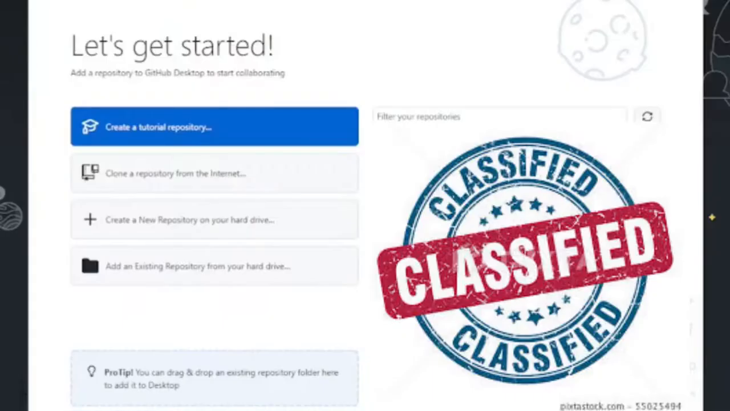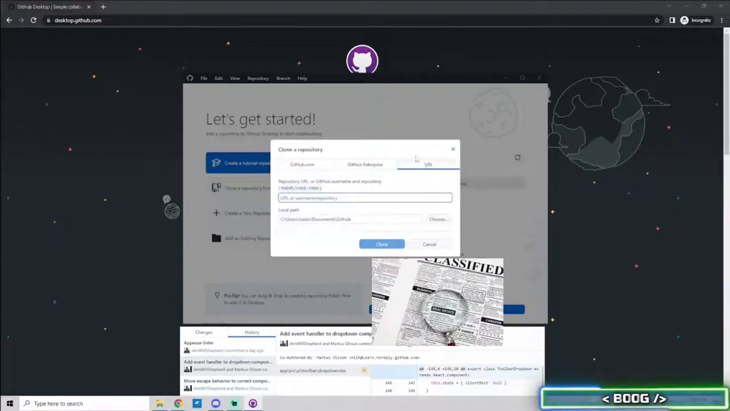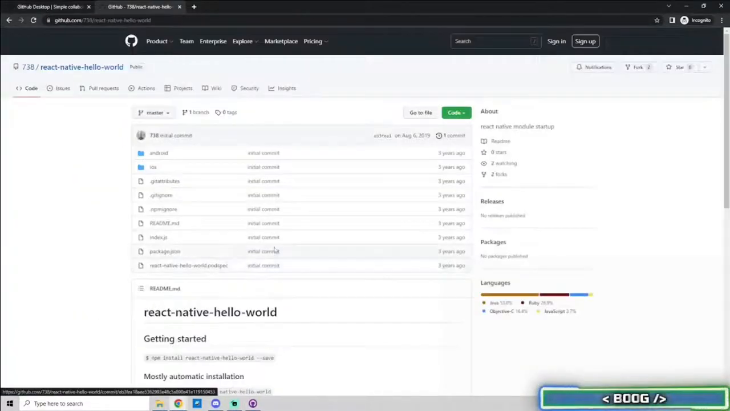From here, you can clone, create, or add existing repositories. We're going to clone, so click the second button. Click URL on the top right. Go to the repository you want to clone. In this case, I googled a simple Hello World React Native program.